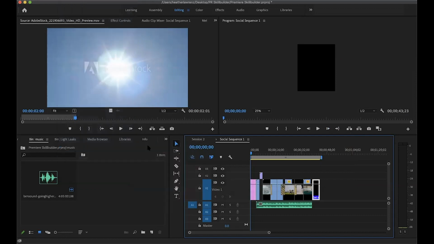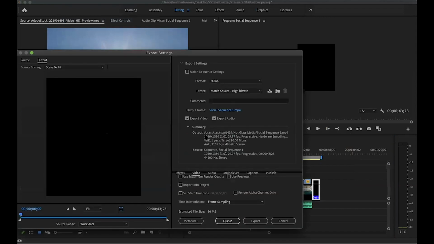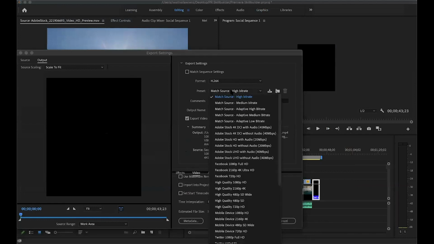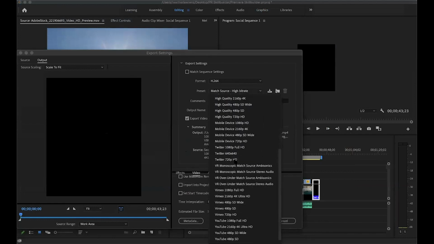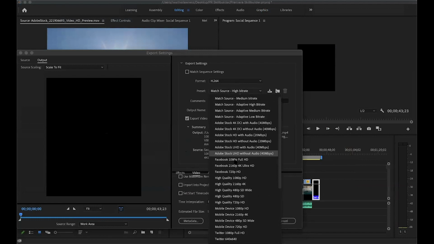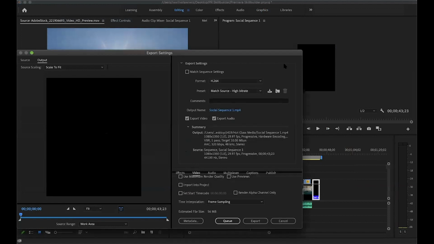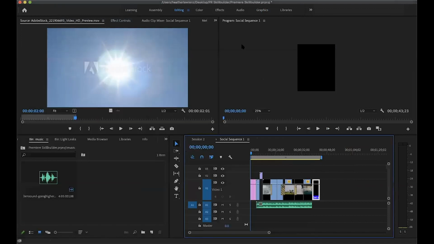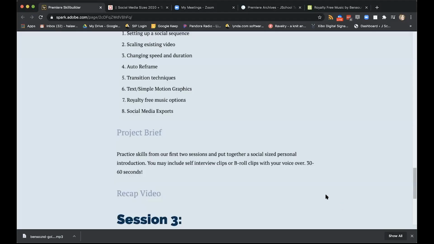And media. All right, format is always H.264. Now we need to look for presets. Well, there's a lot of social that's already in here, but you will notice they actually don't have an Instagram. So that's where, cancel that.